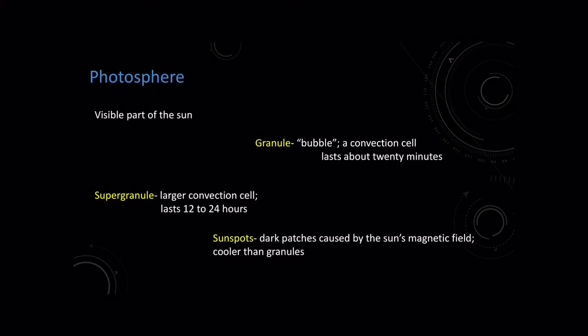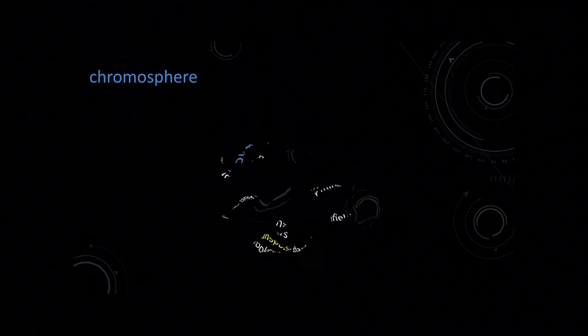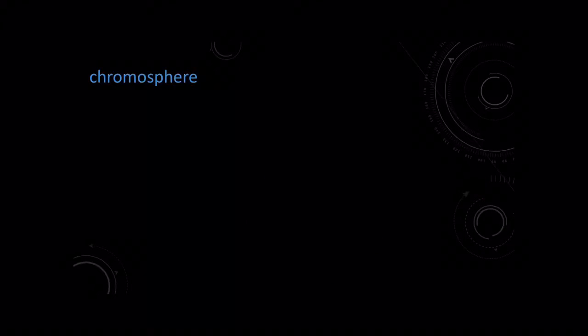On the photosphere, you can also see sunspots. These are dark patches caused by the sun's magnetic field, and they are cooler than the granules. Another part is the chromosphere. This is actually located outside of the photosphere. And chromo means color, so it's a sphere of color.